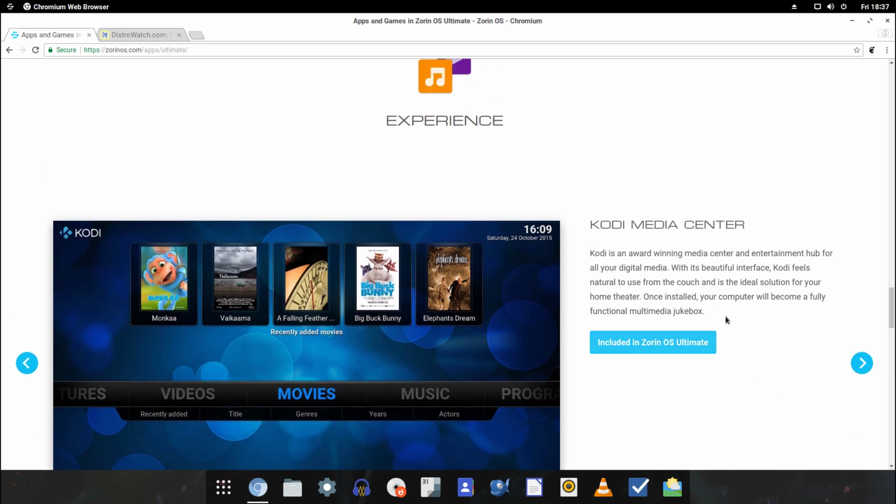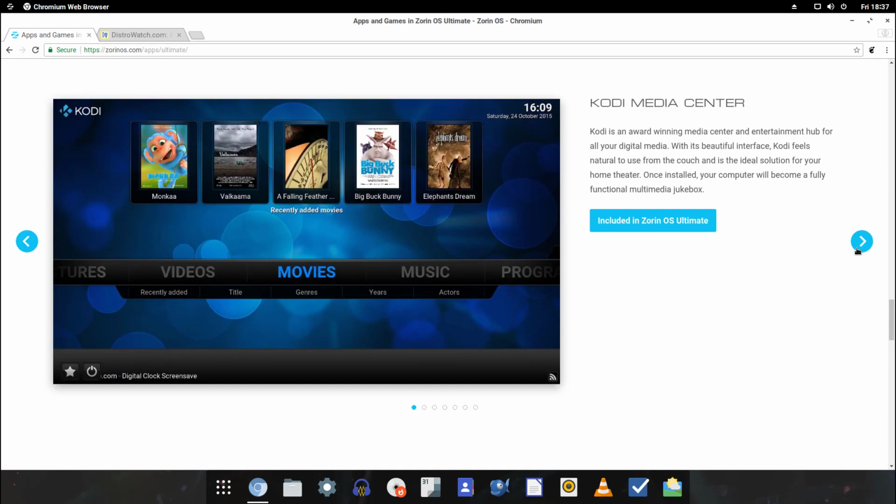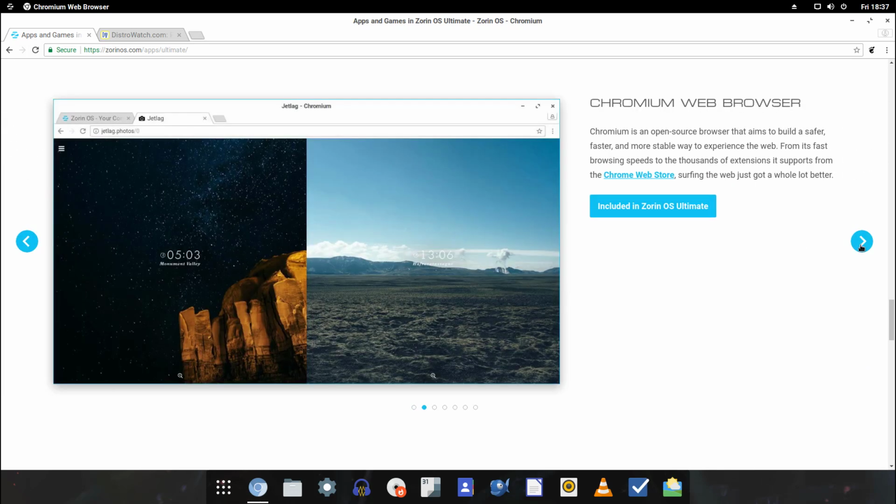And then you get Experience, which I guess is their multimedia approach. You get Kodi, which a lot of people enjoy using. I do as well. Chromium Browser, I can't really fault that either. You can go with Firefox if you'd like, or you can even download Chrome if you're really into that sort of thing. But Chromium, of course, is the open source version of Chrome from Google.